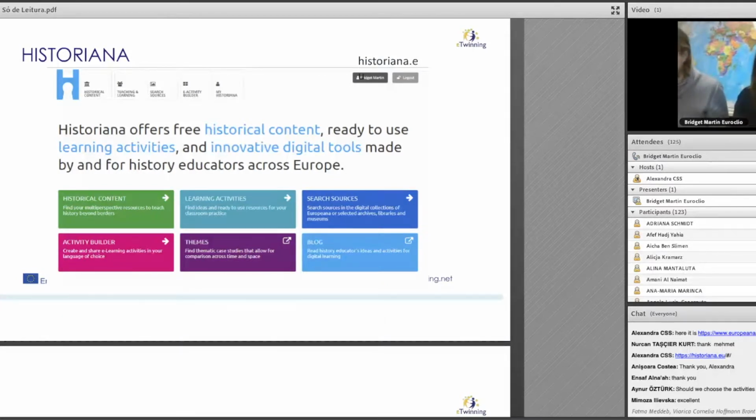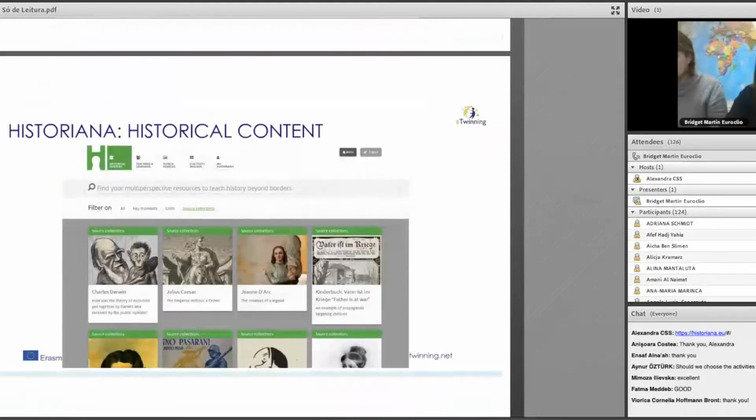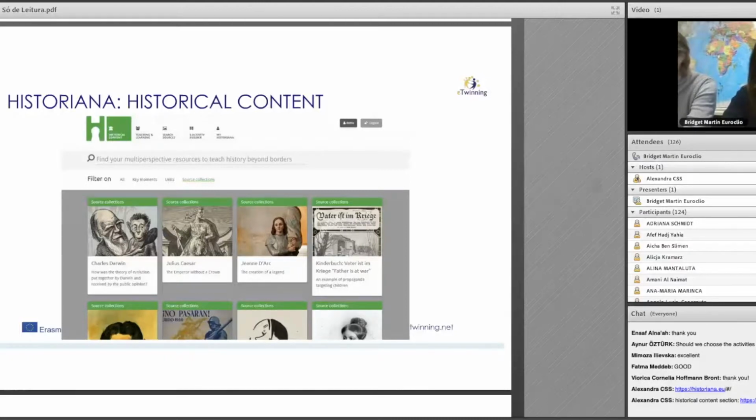If you sign up for your own login, you then get a My Historiana little button on the page, and you can use that account to save your favorite activities, your favorite resources, all of that kind of thing you can save for yourself and then use them. So I'll just walk you through very quickly some of the things that are on the Historiana website, but I would recommend that you go and have a look at it yourself to see what might be useful for you.